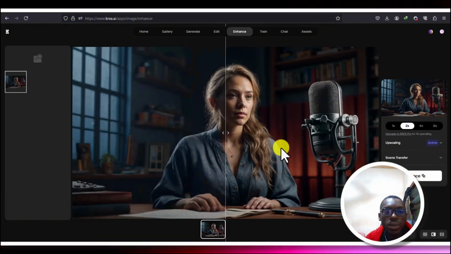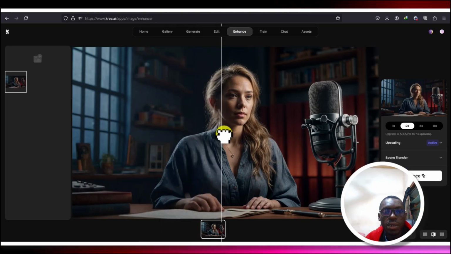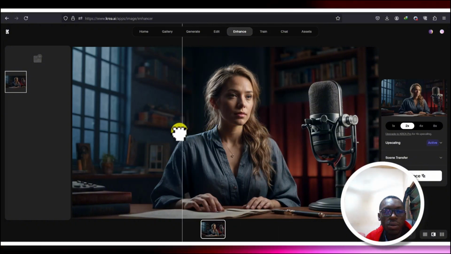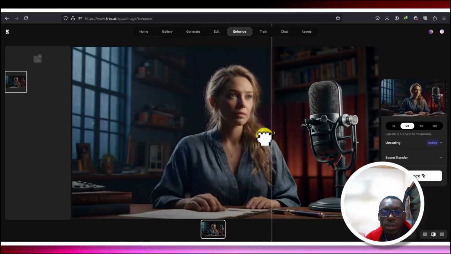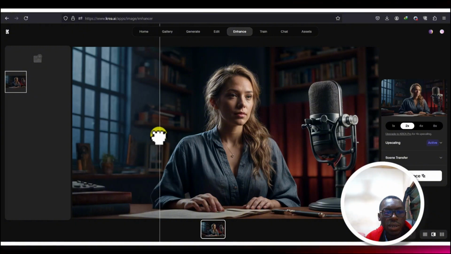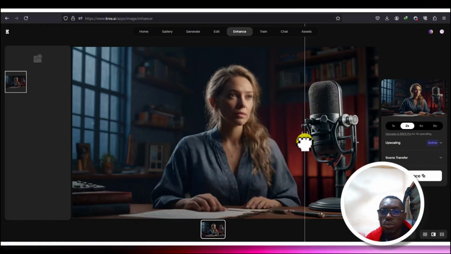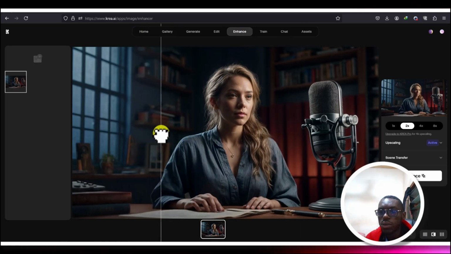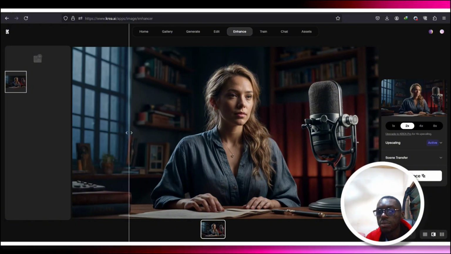Okay, so as you can see, the image before and now what the AI tool has done to your image, how the image is now of better quality than what we got from Leonardo AI. So if you are satisfied with it, all you have to do is to click on download to download your image.